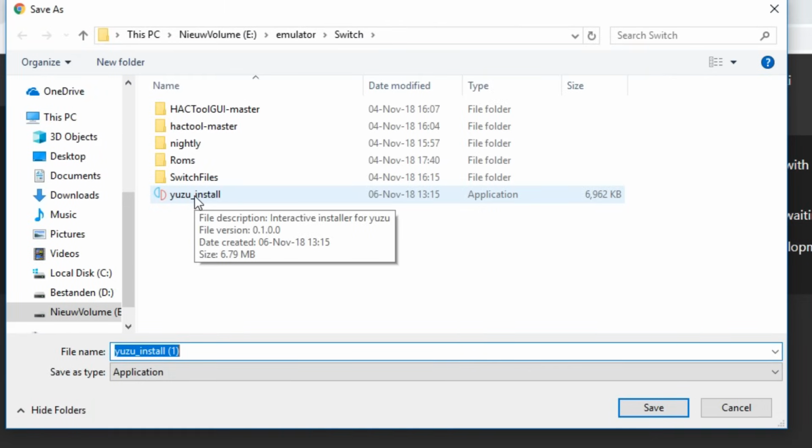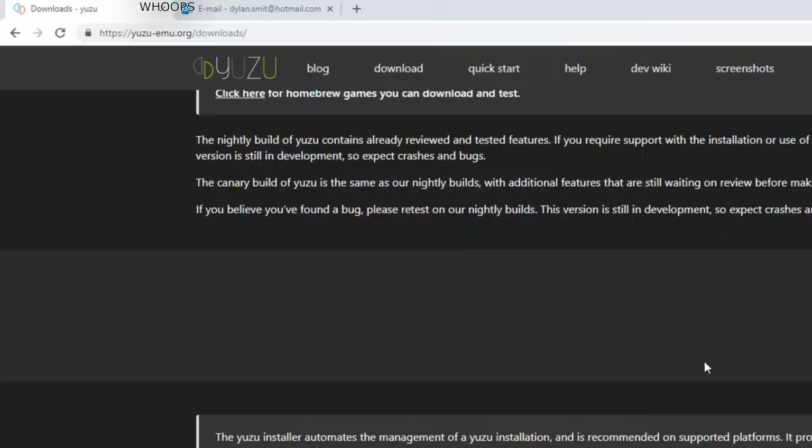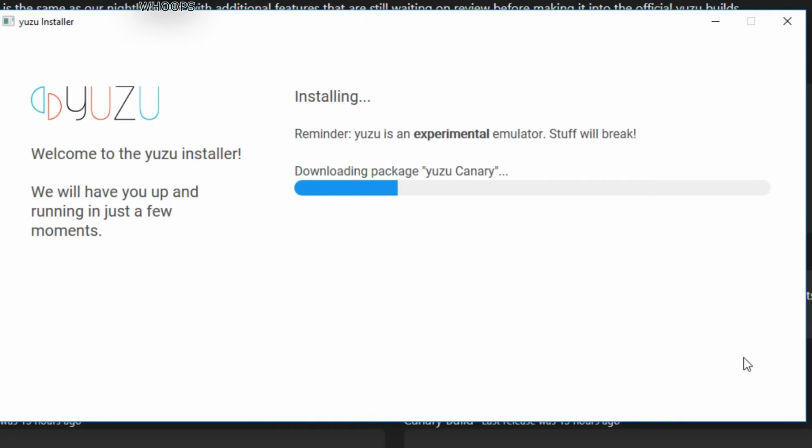And it will download. As you can see, I already have it installed and placed in whatever you want. I'm going to replace it, so click yes. Open up the emulator, the install package. And here you can see two versions, Yuzu Nightly and Canary. At this point of development, I always recommend using Canary because it just works better. Nightly build has already reviewed and tested features, and Canary has also new features. An example is Super Mario Odyssey. The Nightly build doesn't even boot Mario Odyssey, and it is pretty much playable in the Canary version. So make sure to check Canary and click install.